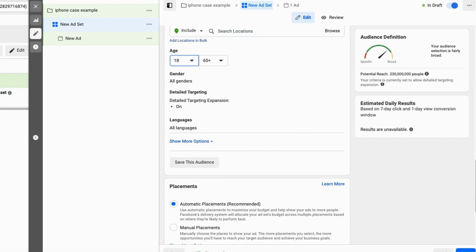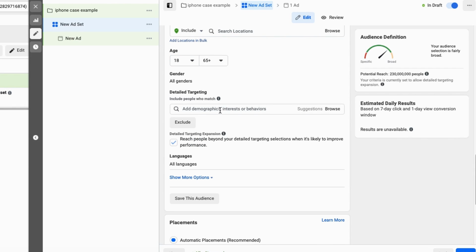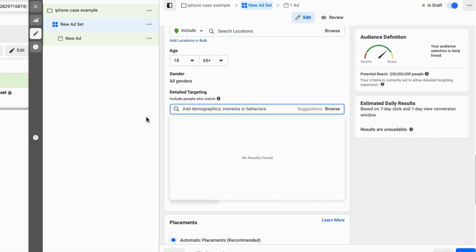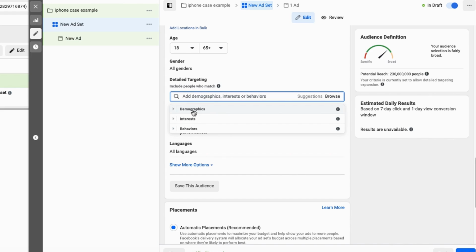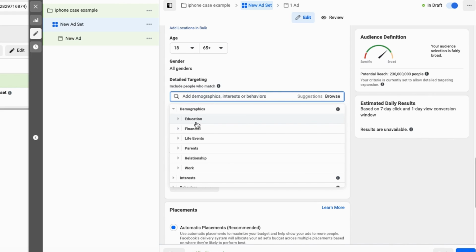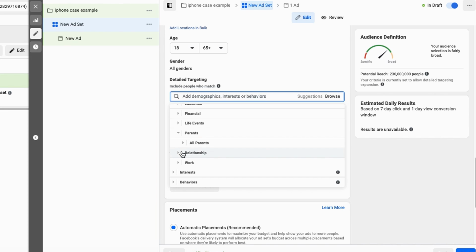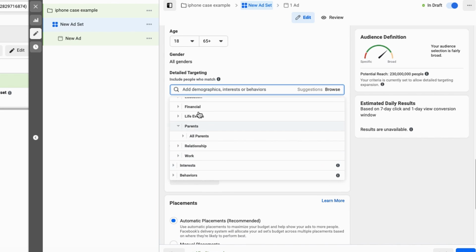This is literally the most important setting that you need to edit for your Facebook ad. So in order to edit this, you want to go ahead and click edit, and then click on the search box here. Now, once I click on browse, you can target based on demographics, interests, and behaviors. With demographics, you can target people based on their education, life events, whether they are parents, relationship, work, things like that.